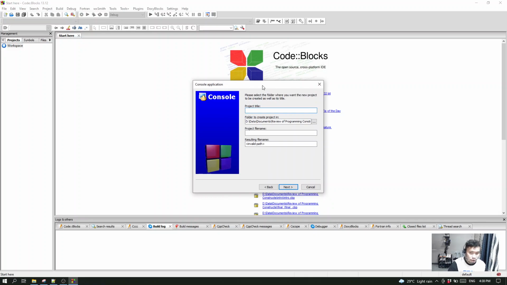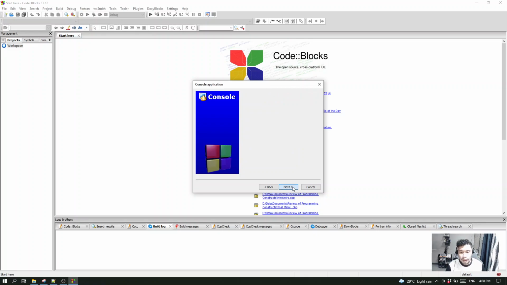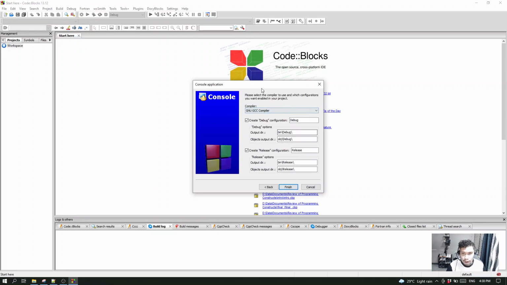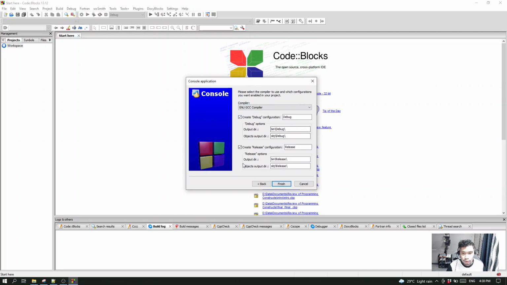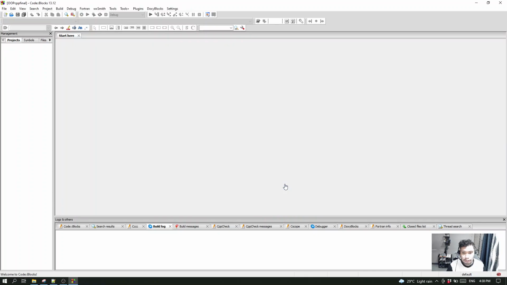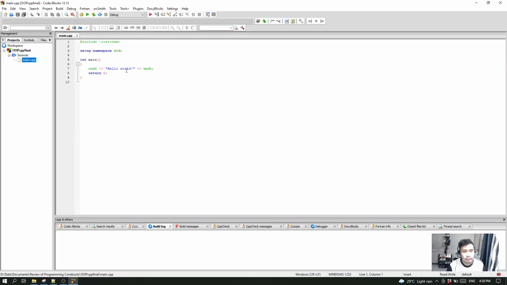Okay, so my project will be OOP CPP, for example, final. You can do that and click next. And if you're using this IDE, you need to leave this configuration at default. So just click finish. The IDE will create your main function.